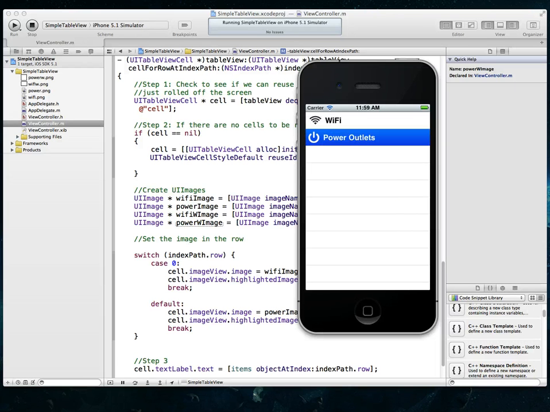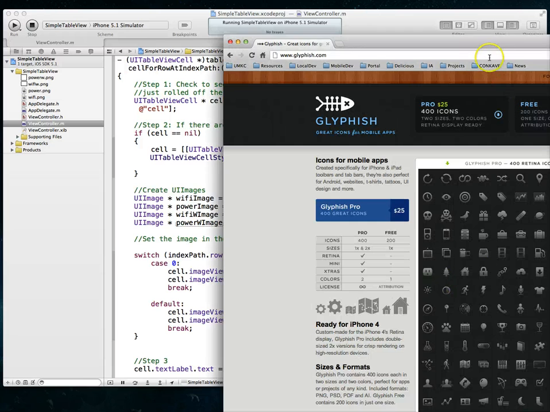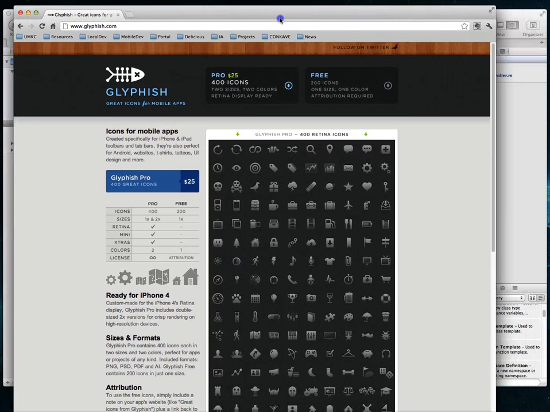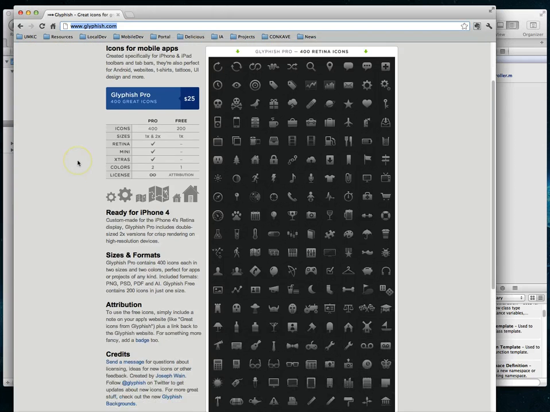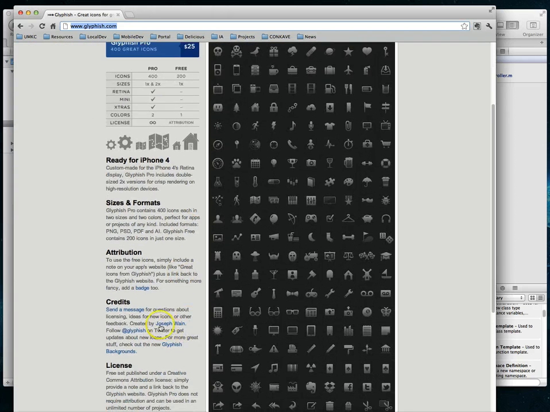And last but not least, let me share some great work. Most of these icons come from this site. I actually have, as a developer, I find these incredibly useful. You'll notice that there is a pro version, which is $25, and it doesn't require attribution, I don't think. And there's a free version, which is 200 icons. You can certainly use these in your app. Just take a look at his licensing requirements. But these are created by a guy named Joseph Wayne.